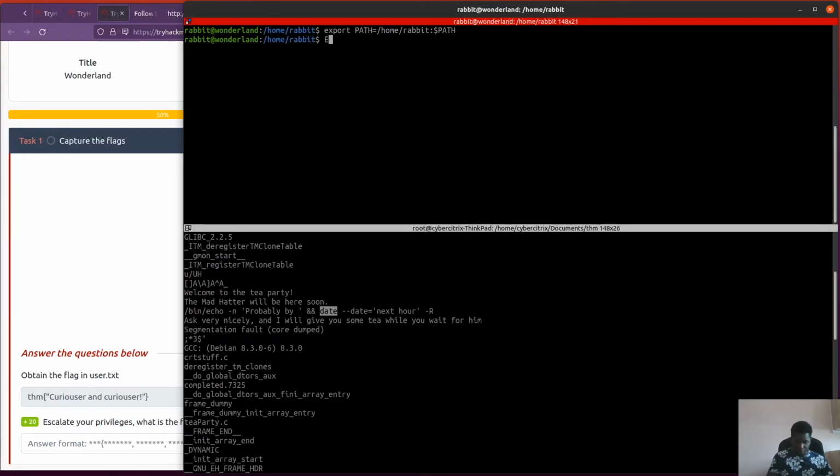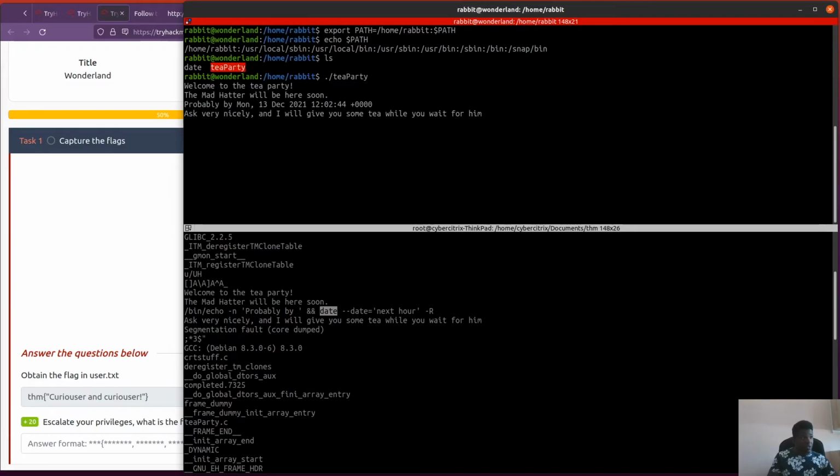Now if we echo the variable path, let's see what we're going to get. Oh, exactly what I want to see. Alright, great. So home rabbits. Which means it's going to pick up our date file and run that date file, and everybody should be happy. So now let's try to run that tea party, whatever that thing is. Let's see if that will spin up something new for us.